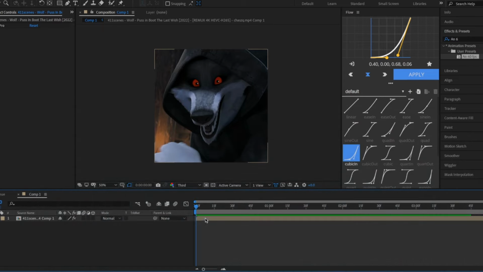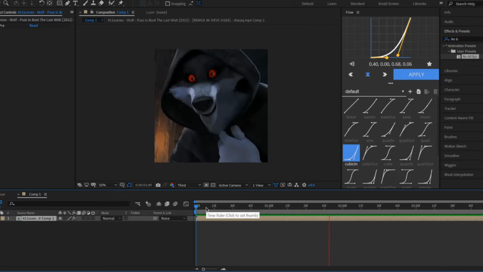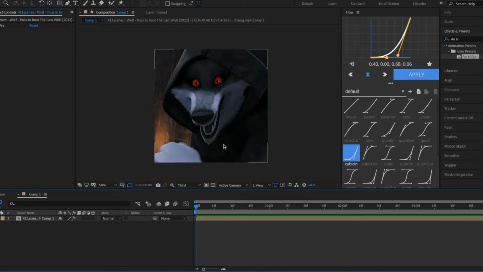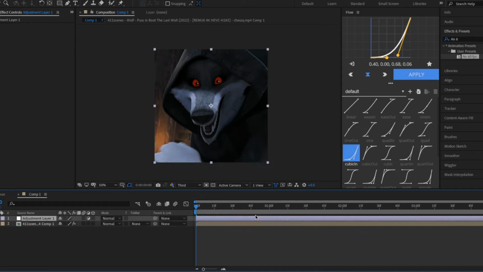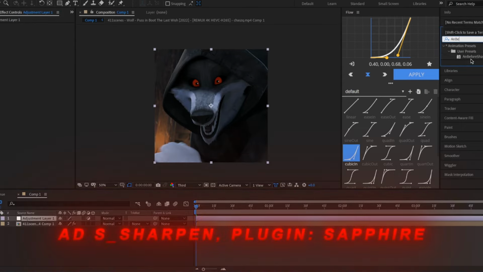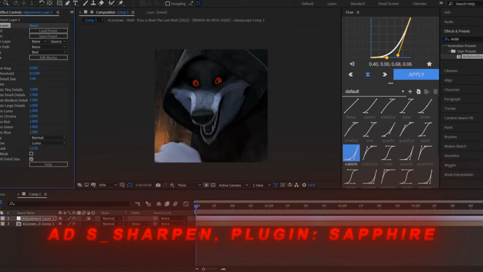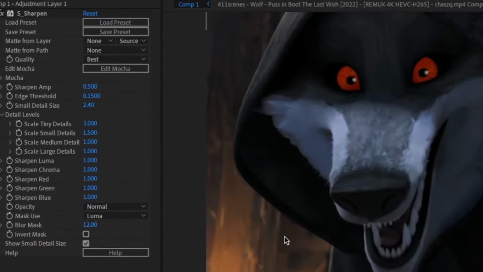First, get your clip ready. I had a clip with Trickster already. And before we upscale anything, we should add the new adjustment layer, and then add this sharpen setting. You can follow my settings right there.